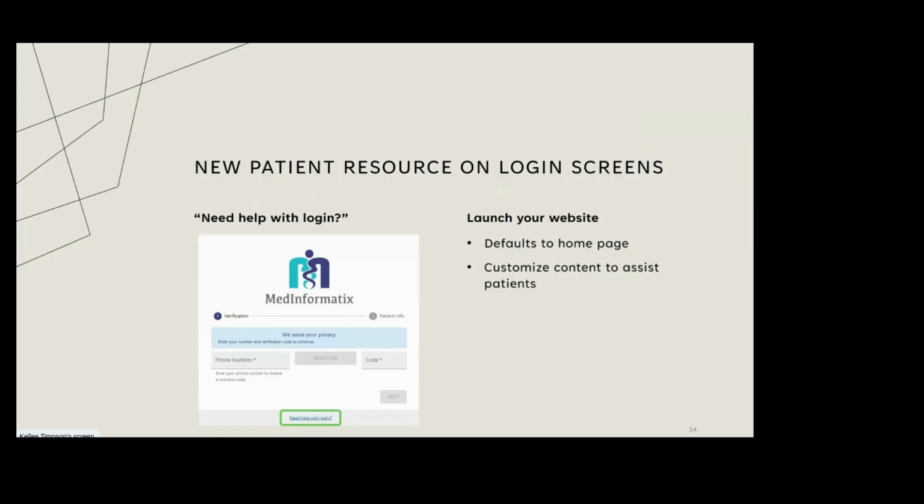As we go through this, you'll see that there are several steps to the login. And one thing that is also new to 2.0 is a resource. So several customers asked, how can I add my phone number on here? I want to make it easy for the patient to reach out to us if they have questions or issues logging in.